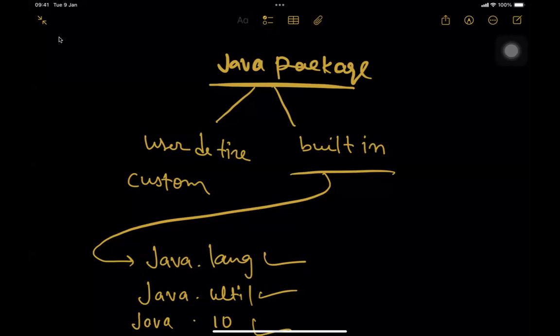In Java, there are two types of package we have. The first one is user-defined package, or custom package. Every time I create a package in the src folder, something like a method overloading example folder, those are custom or user-defined packages. Then we have built-in packages, which means the packages which are already there.